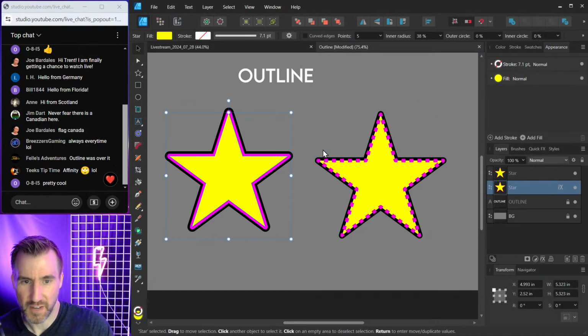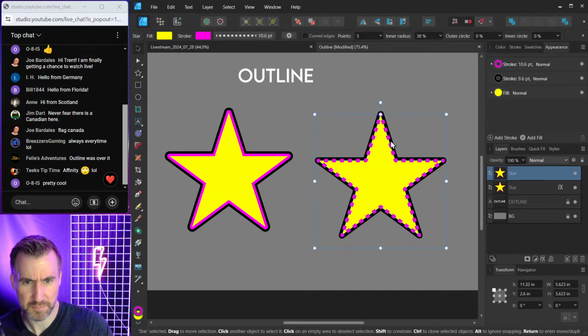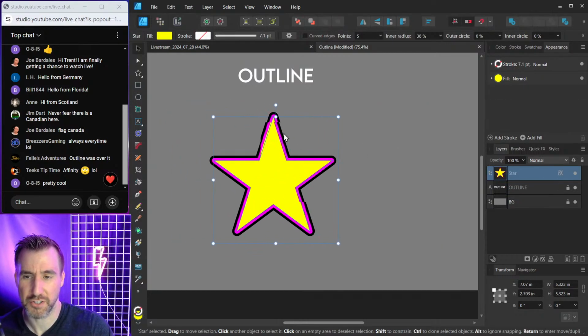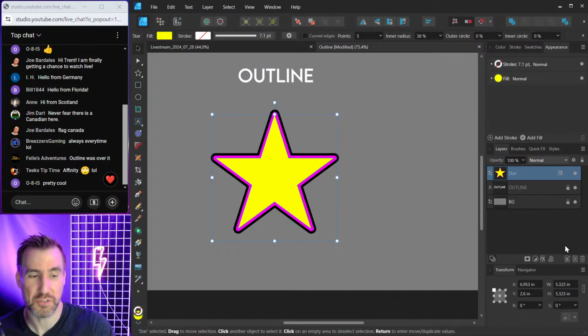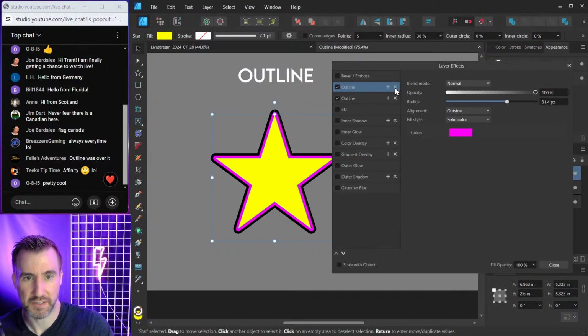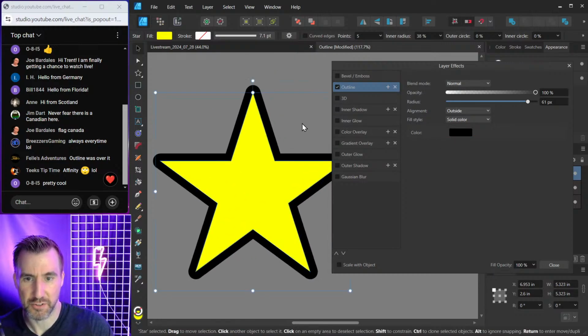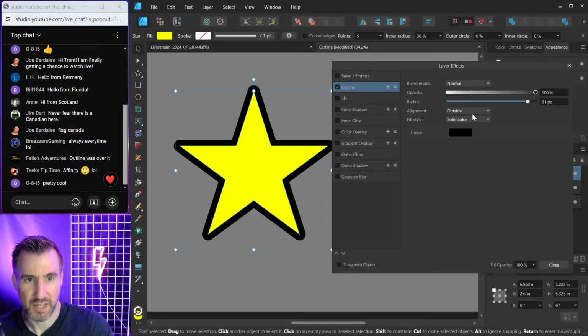So the fact that the effects can do this isn't totally unique. And in fact, if you're probably just doing it with vectors, it may be more useful to just use these strokes instead of the outline effect here. So I'll delete that. Of course, you can change the alignment and things like that too.